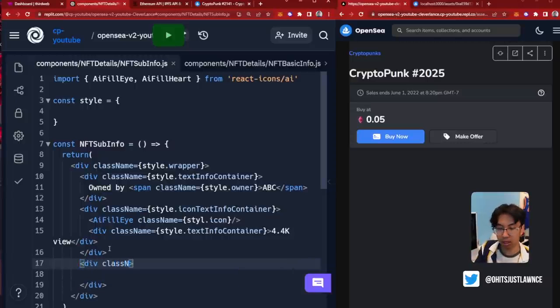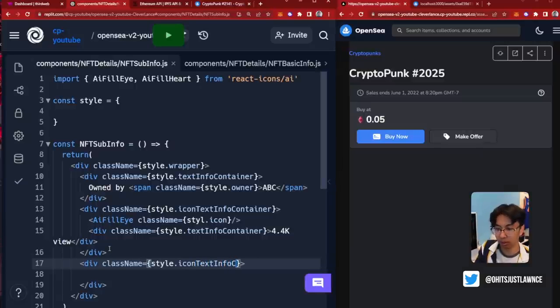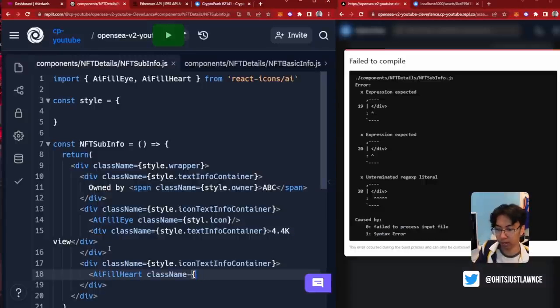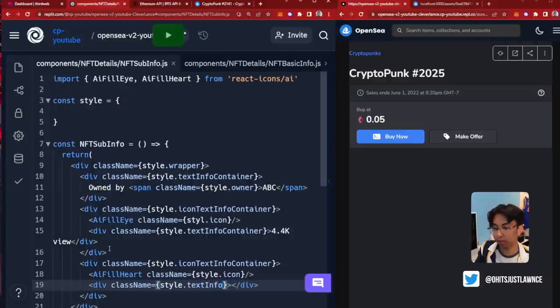This one I'll call className style.iconTextInfoContainer as well. We have two of these, and this one will have the other icon of heart. And for the className of that one, it's going to be style.icon, of course, followed by another div, which is going to be the style.textInfoContainer, sorry, with 200 favorites. Cool. So it should be closing div, and there we go.